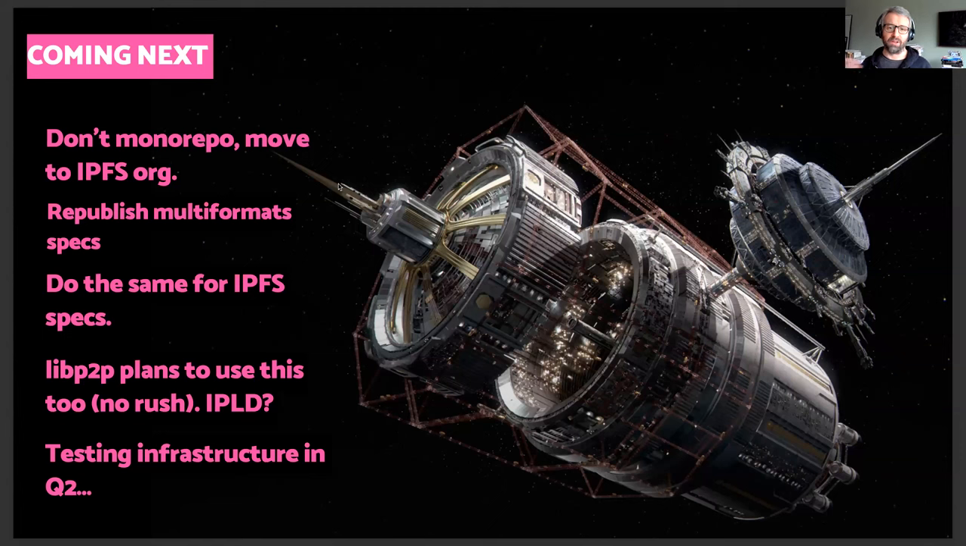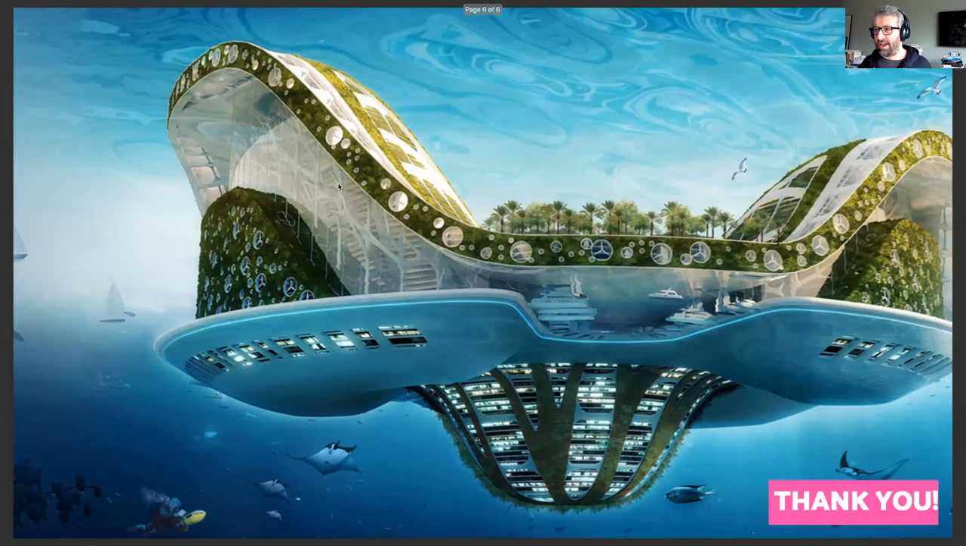And then moving to the next steps, which is testing infrastructure in Q2 and forward. And that's about it. That's the tweet, as they say, or well, the toot nowadays. So yeah, thank you. And questions, discussion, welcome.